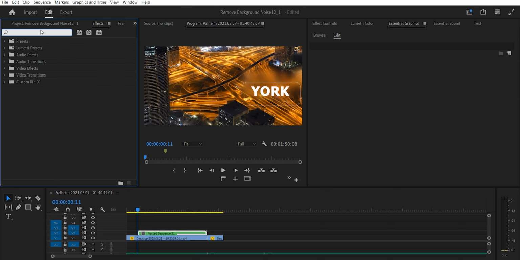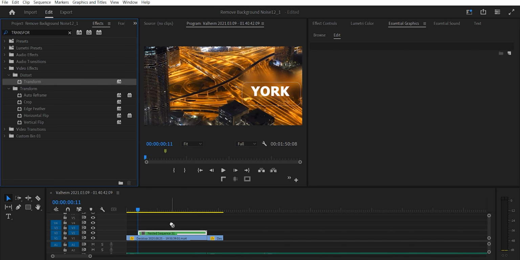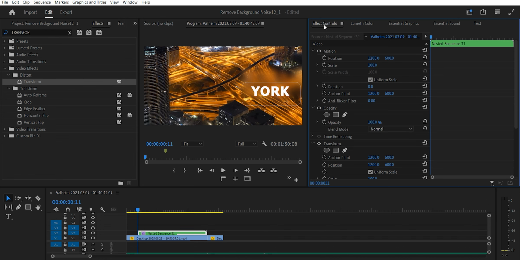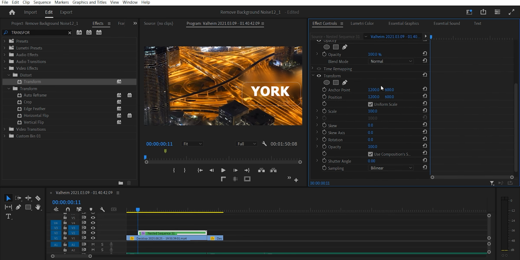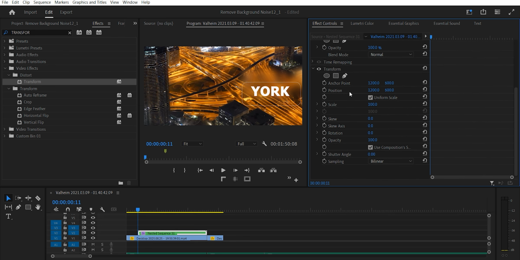Go over to Effects and find Transform and add it to your newly nested sequence. Now, from the start of your nested clip, go over to Effect Controls and scroll down to Transform and click on the stopwatch icon for position, which will create our keyframe. Now modify the X position controls and move your rectangle completely off the screen to the right side.